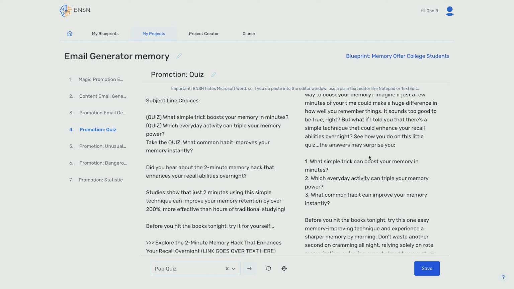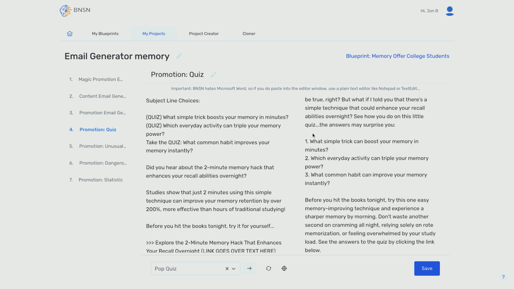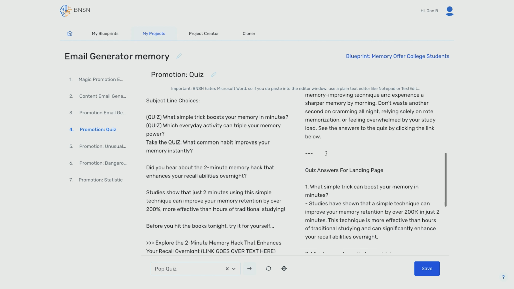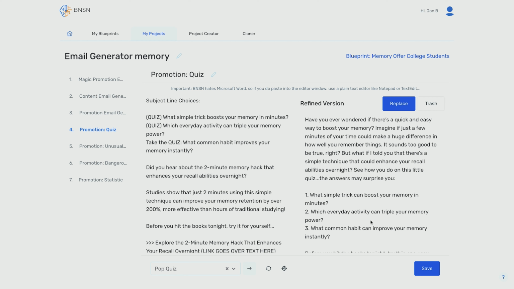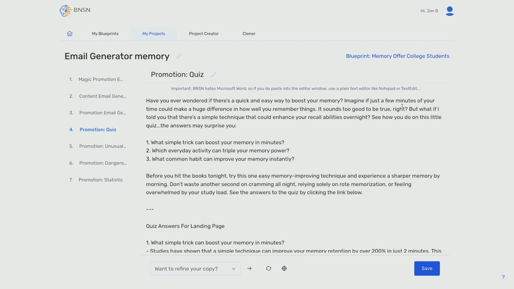And not only does it make a quiz, what simple trick can boost your memory in minutes? Which daily activity can triple your memory power? And make each one of these a link. So you got 3 times the ability to click. But look, it also gives you the study answers right down here for yourself. Kind of convenient to have. So I might replace this whole thing. It took the idea behind it, turned it into a quiz, and now I got even better questions to ask. That's how cool refiners and frameworks work together. Things that never existed exist now.